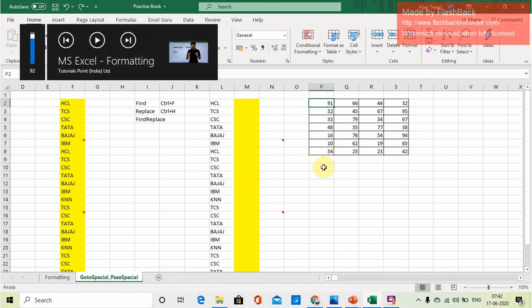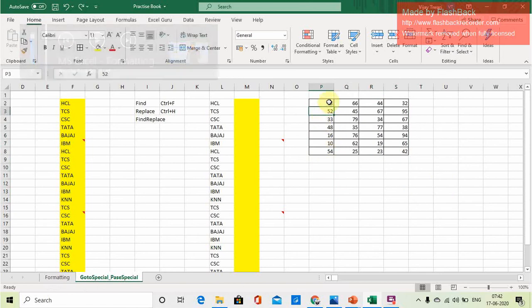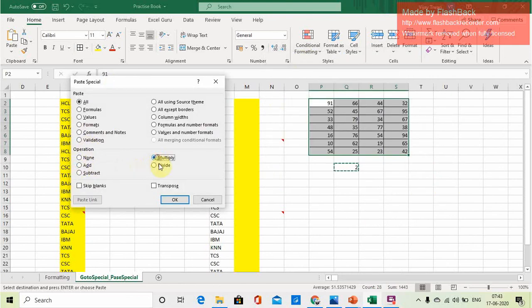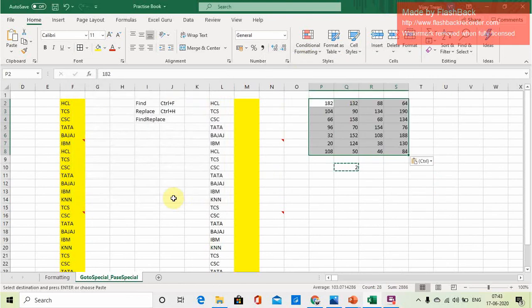Then you would go here and type, equal to, multiply with 2 or something else, in a separate cell. So at one go, if you want to multiply, divide, subtract anything, see how to do that. Type 2 in a different cell, copy it with Control C, then select the range, go to paste special, and click on multiply. Click OK, and see, the entire value has been multiplied by 2, at one go.